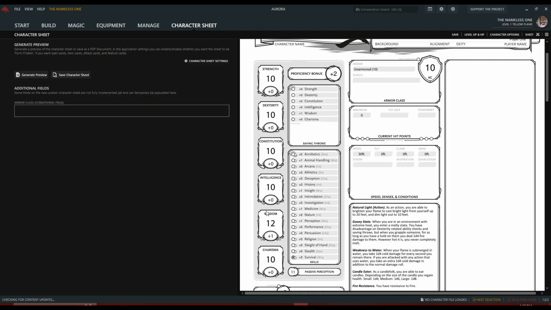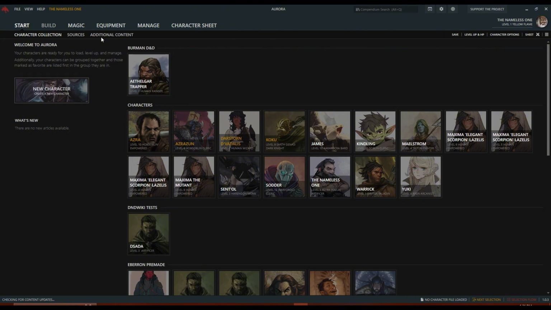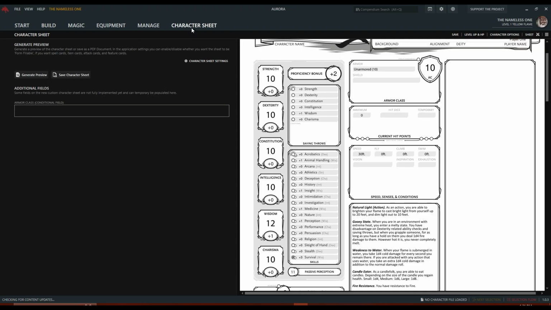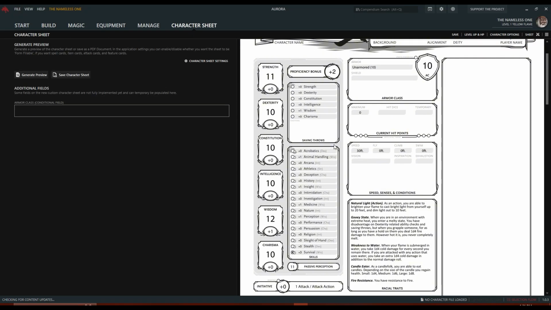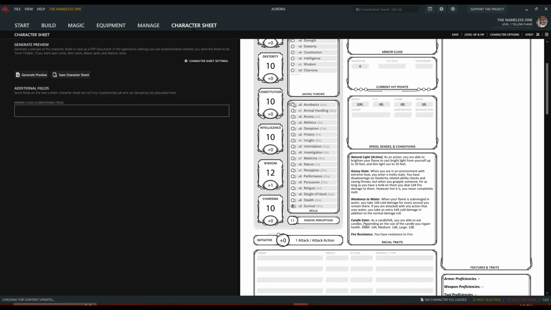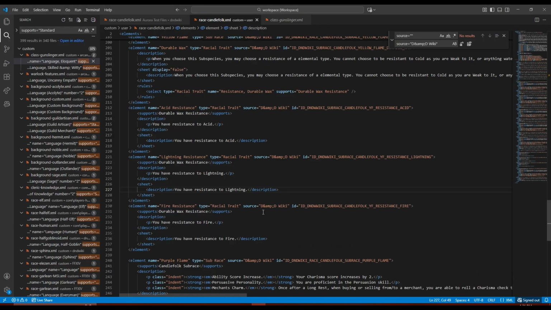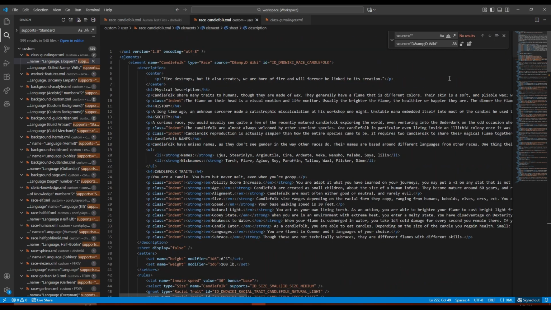So wisdom gets a +2. If we go back to our ability scores, we can choose which one we want to go into. So strength, and now we regenerate the sheet again. Now we can see the differences. So 11, 12, and our wisdom, weakness to water, candle eater, and then fire resistance. You resist fire. Typically, like conditions, if you get it from an item or something, it'd be up here. However, we aren't going to be using that. So fire resistance, done.